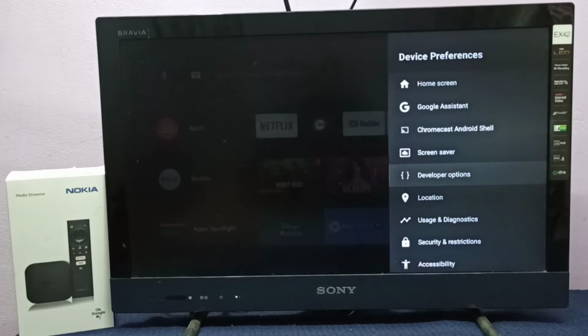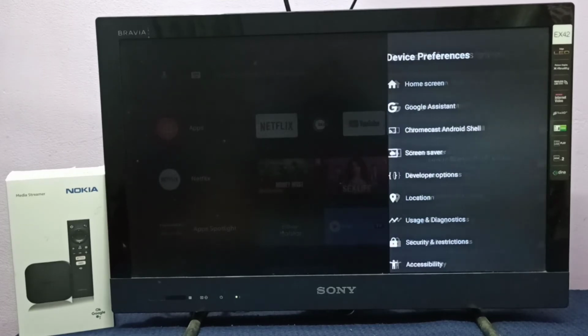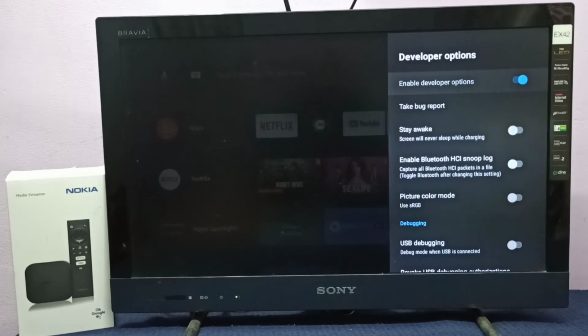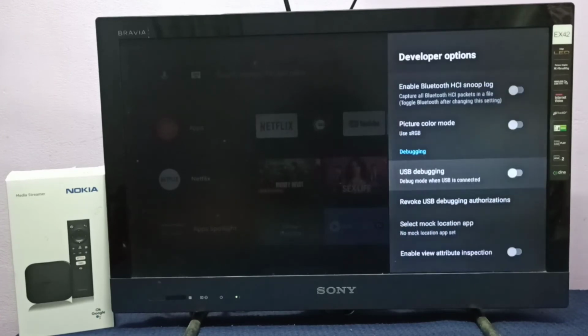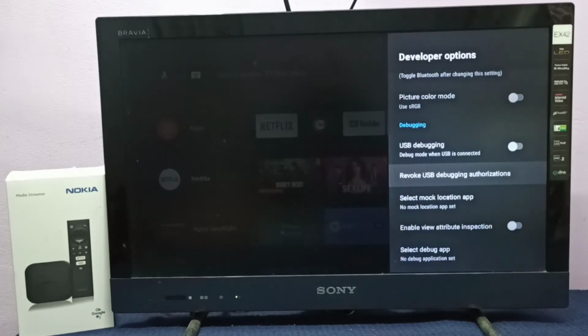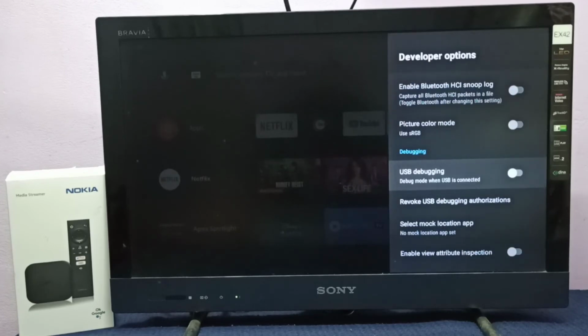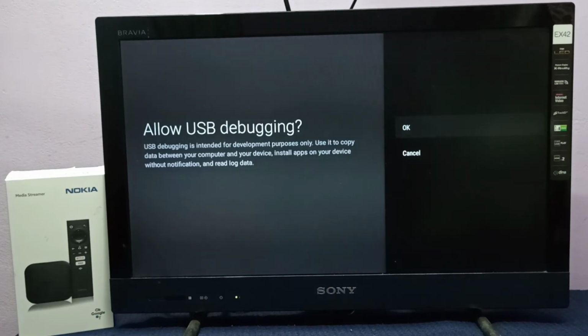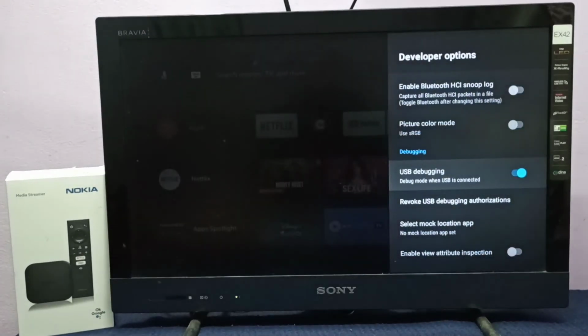So here we can see developer options. Select it. So these are the developer options. From this list we can select one developer option and enable it. Let me select USB debugging. Then press enter button on remote. Then select OK. So now I enabled USB debugging mode.